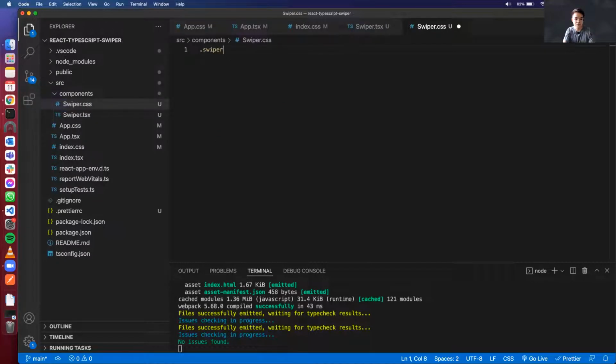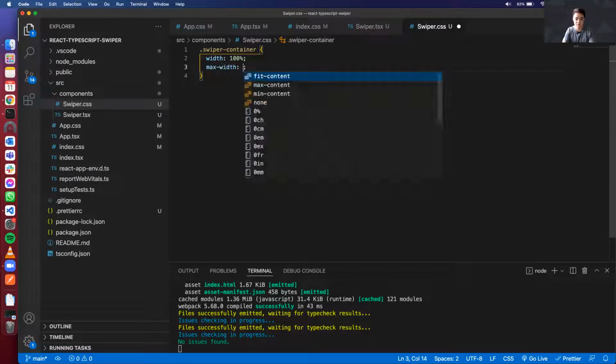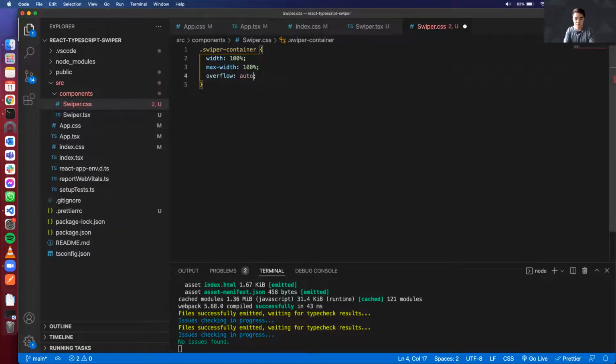Okay, so for the Swiper container, I want it to have a width of 100% and max width of also 100%. Overflow. So basically, you will have a scroll bar if it exceeds more than the width.